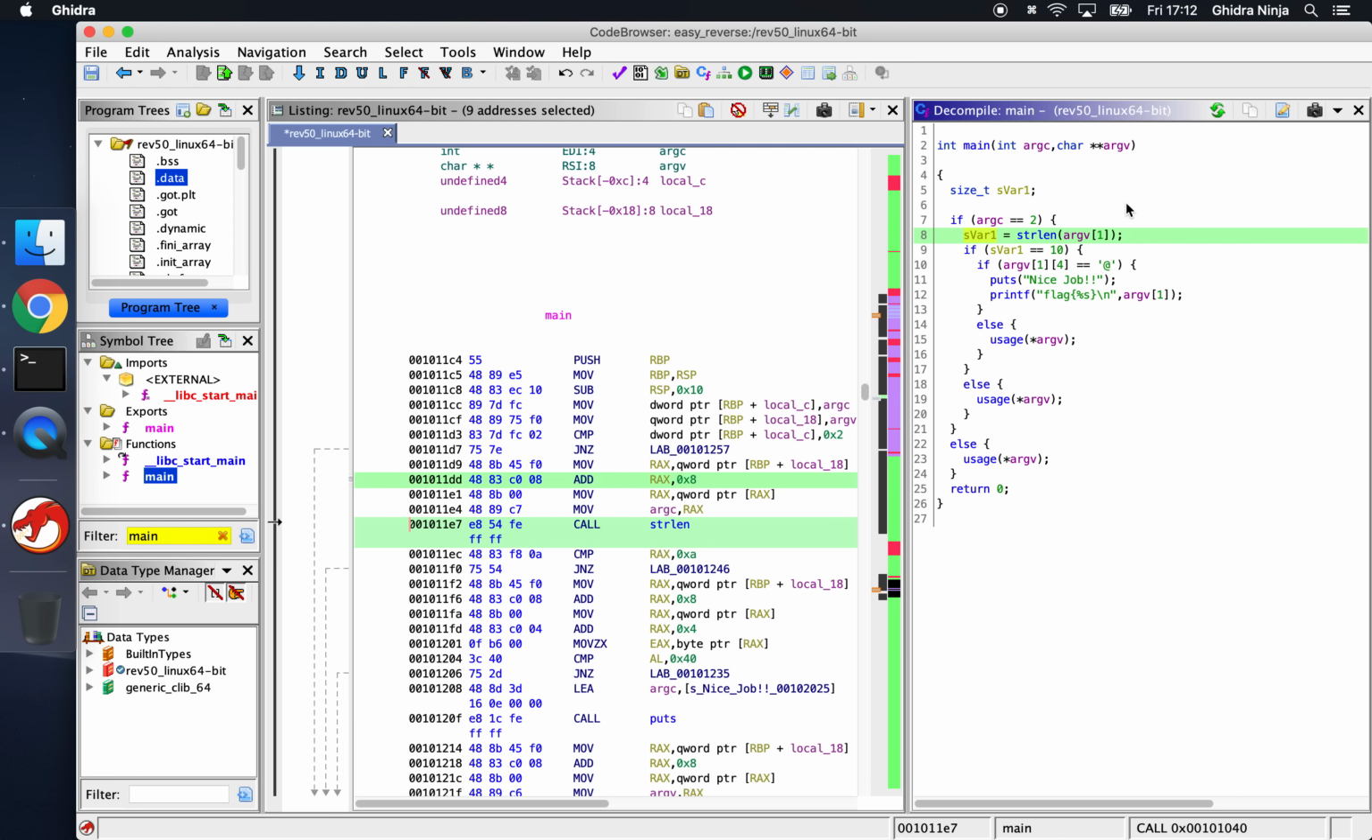Compared to IDA, where you spend a lot of time in the graph view, in Ghidra the main focus is the decompile view and the listing view. So you want to make sure that you use the correct types wherever possible, just to help the decompiler get you a great result. So let's start going through our main function line by line.